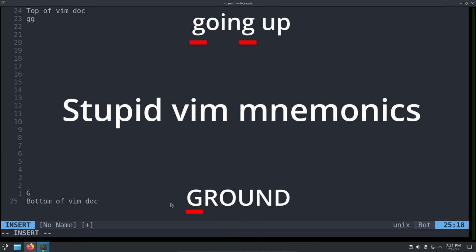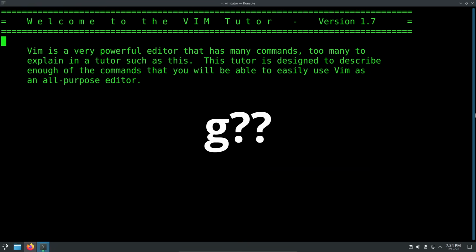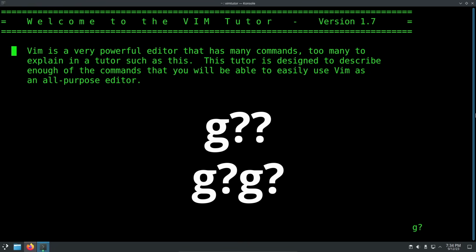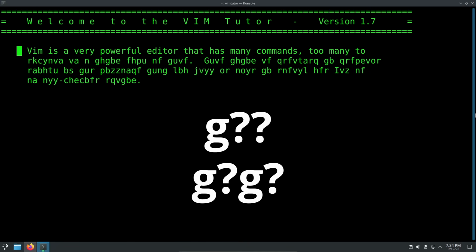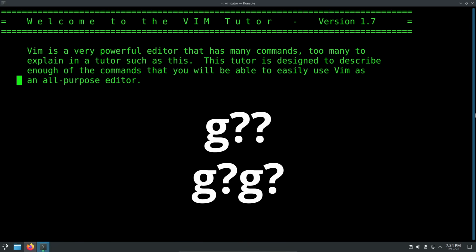I personally think of the word ground in capital letters because there's not an intuitive reason for it. G is kind of just a crazy key in Vim. Do you know that G question mark G question mark will rot13 encipher a line? Meaning it shifts all the letters 13 positions with a Caesar cipher. This is harmless, but also like, what the hell? Why is this even built into Vim, let alone bound to the G key?